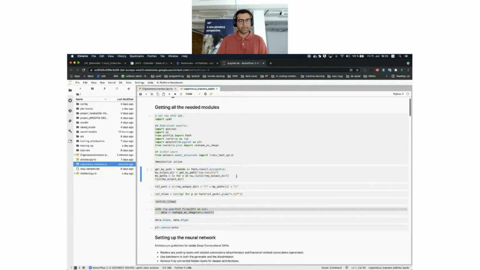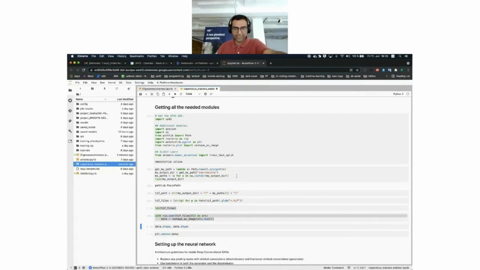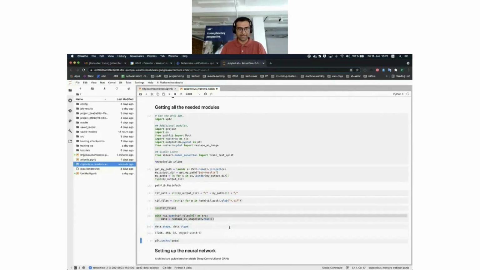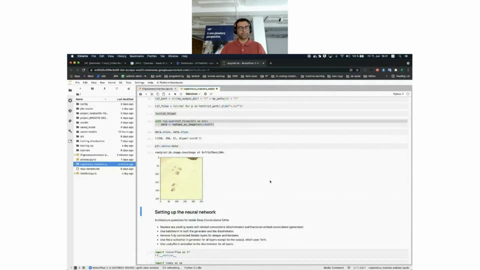So here I will load the images that we previously downloaded, and just check again that everything works as expected. So let's just quickly check the shape of the data and the data type. It's a uint8, meaning that the values will be between 0 and 255, and a sample image. Okay, everything seems to be fine.